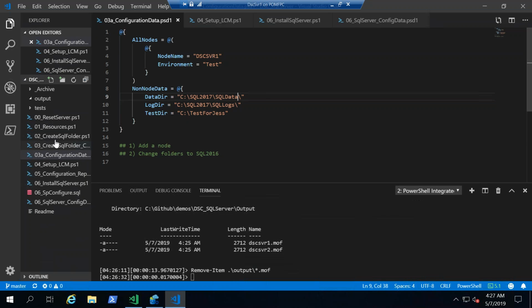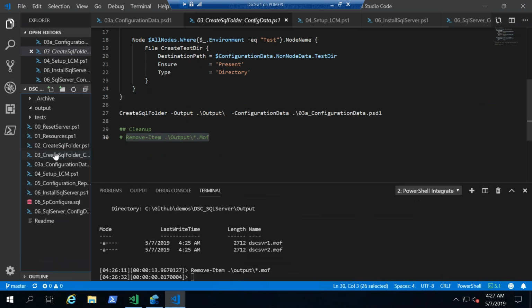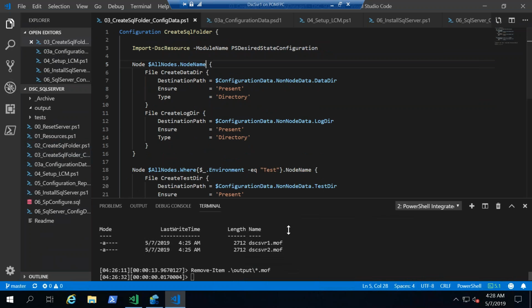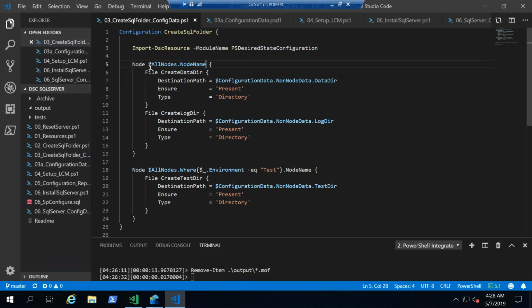Okay, so this is my configuration, the same one we looked at previously, but using configuration data. You can see I'm using this all nodes keyword, which comes from the configuration data that I'll show you in a second. And I'm saying for any node in that array, I'm going to create these directories. This is the non-node data. I'm pulling in the paths I want to use for my data directory and my log directory.